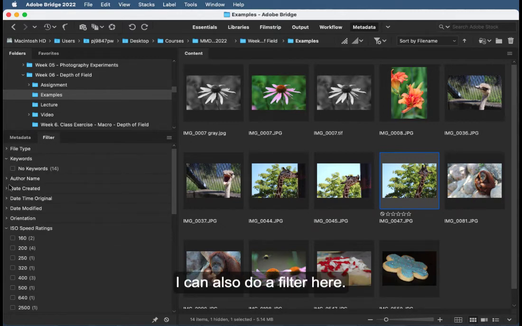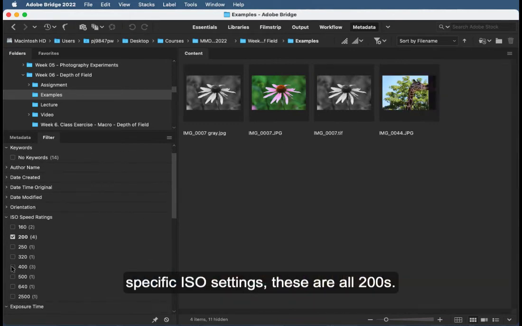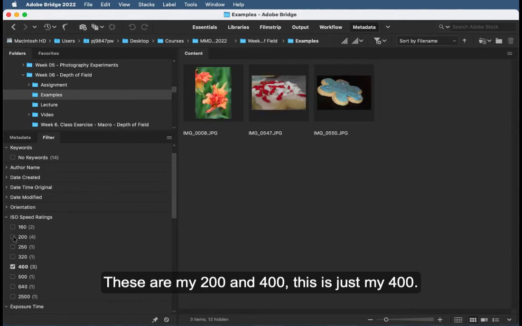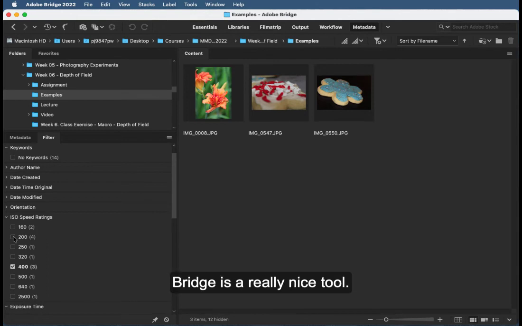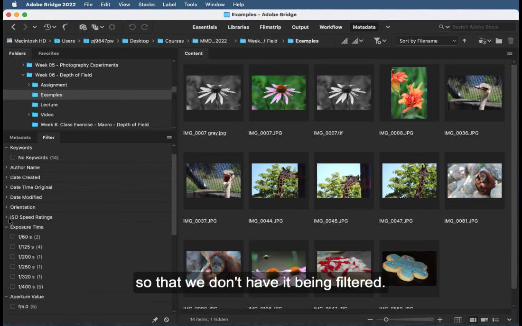I can also do a filter here. So I could filter this by all the specific ISO settings. These were all 200s. These are my 200 and 400. This is just my 400. How cool is this? So Bridge is a really nice tool. Mostly, let's turn these filters off so that we don't have it being filtered.